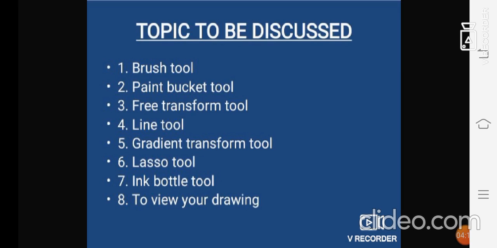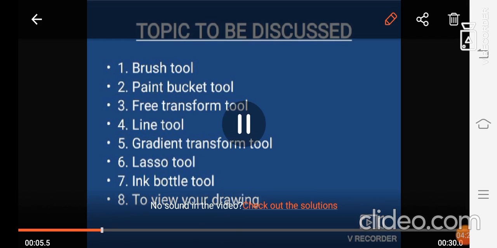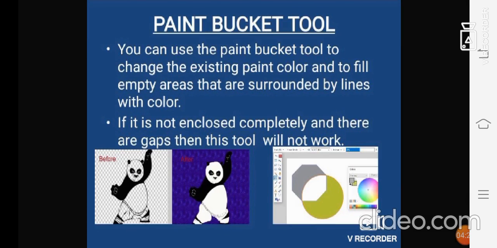The next one we are going to is the paint bucket tool. We have done the brush tool, and now we are doing the paint bucket tool. You can use the paint bucket tool to change the existing paint color and to fill empty areas that are surrounded by lines with color. While using this tool, the drawn object should have enclosed areas to fill color. If it is not enclosed completely and there are gaps, then this tool will not work.